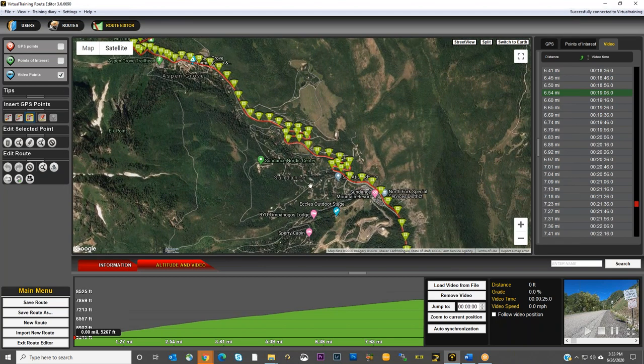At this point, I could save it and then send it to the internet, and Rouvy servers will start processing it and getting it ready as a route on their servers that you can ride. But I do like to do a little cleanup on it. So we're going to go look at that.